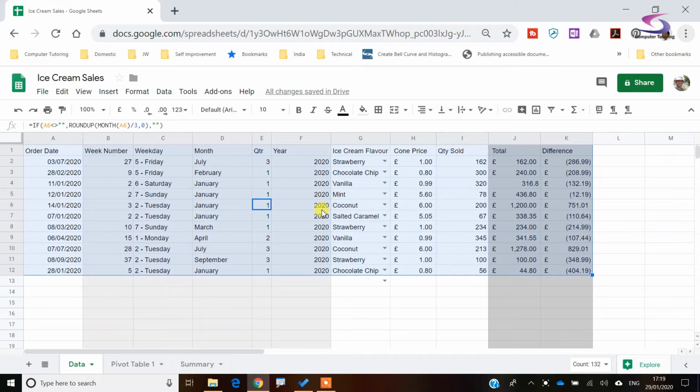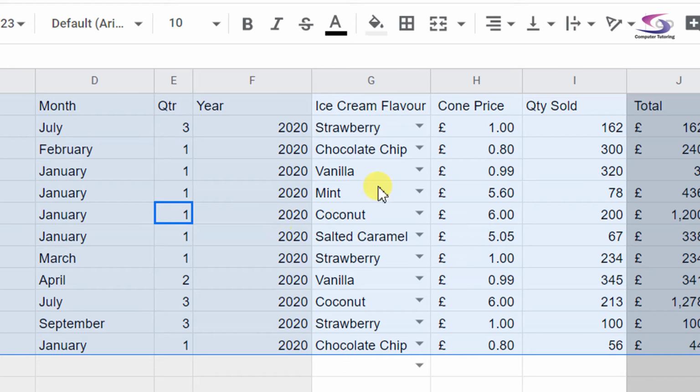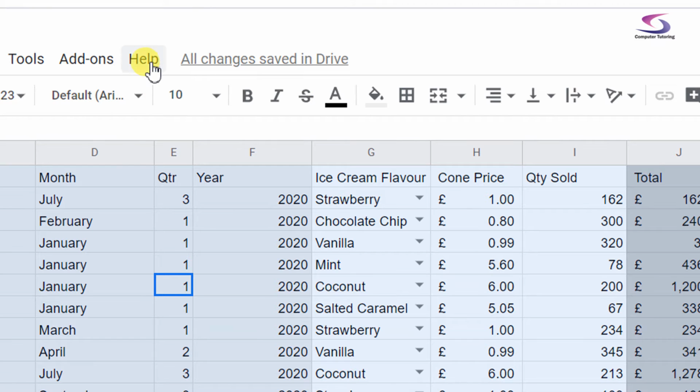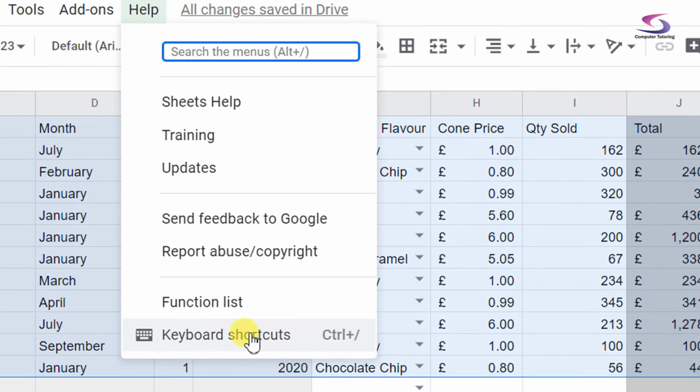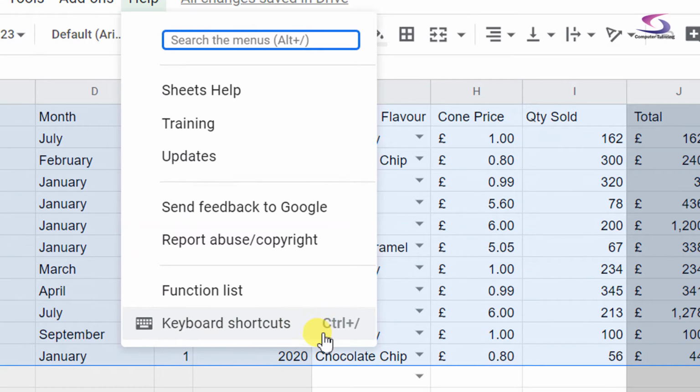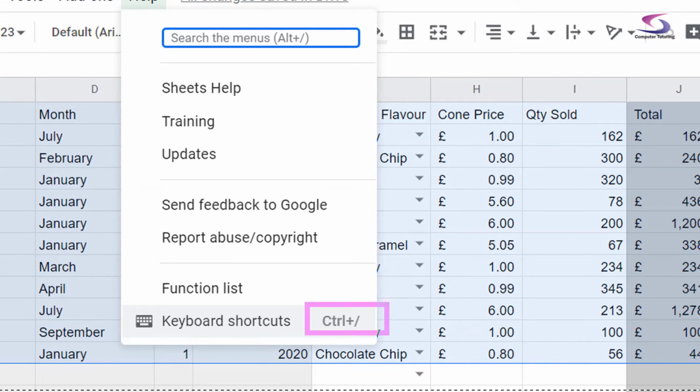What you can do is go to Help just at the top here. Let's zoom in a tiny bit. There we go. Up here you can see the Help button, give that button a click. Then you can go down and choose Keyboard shortcuts here. Note as well that there is a little shortcut you can use, control and the / key.